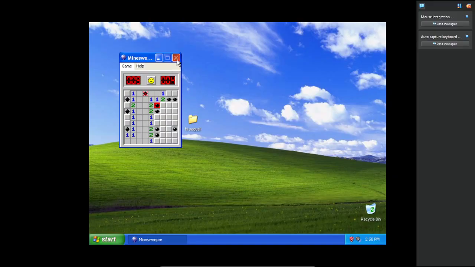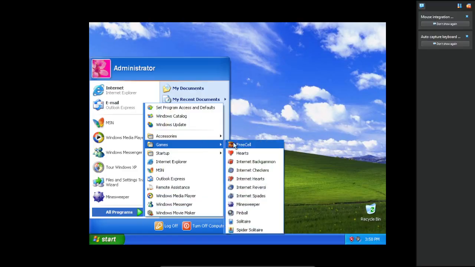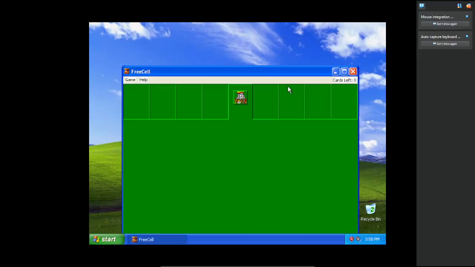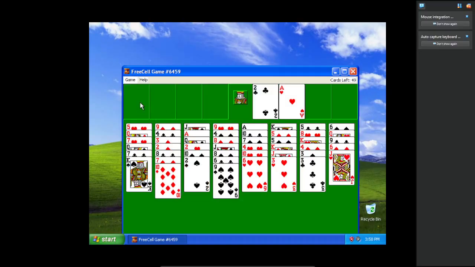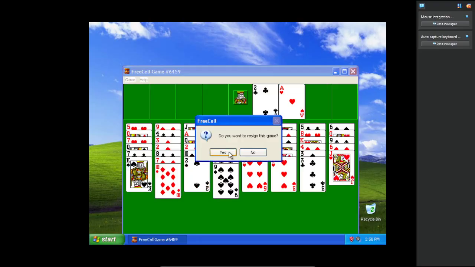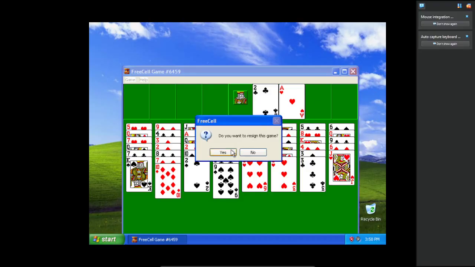No. Yeah, I don't think anyone knows how to play Minesweeper. What is hearts? What is free cell? It looks at my cursor. Whoa, what the heck? Resign this? What?